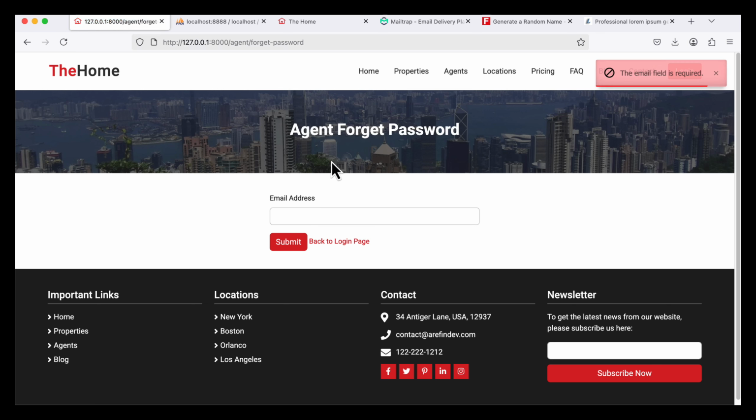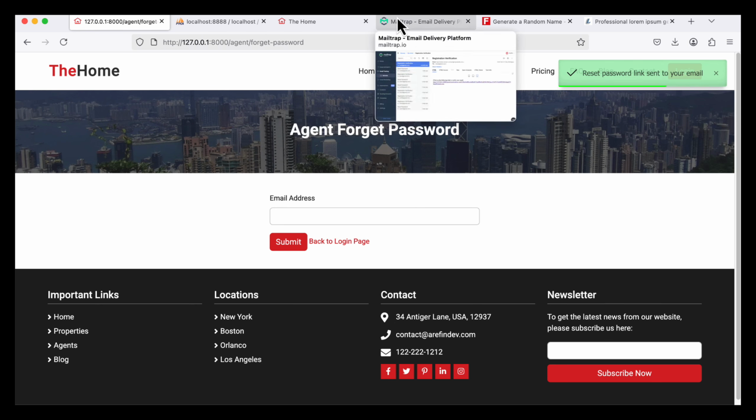So I am going to click on submit agent forget password. If I give the user email, the customer email, it should not work. You see, not found. So I'll use the agent's email here, and you see it is going to send the email. Wait for some time, and yes, you see the reset password mail came.